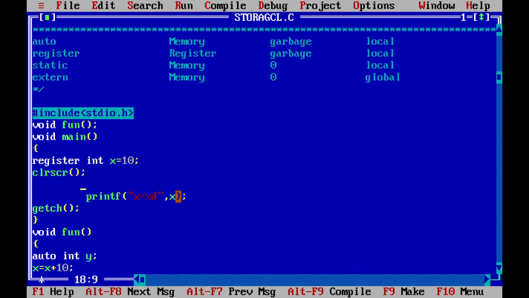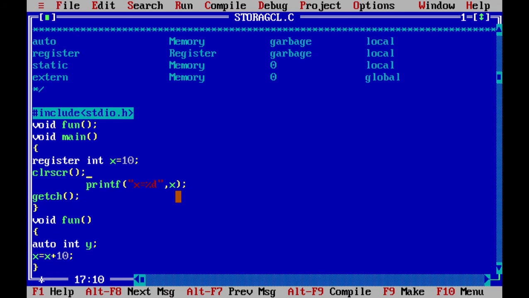Suppose you write one for loop here, i is equal to 0, after that I say i less than 10, and again I say i plus plus. In this loop you can observe we are accessing the variable i again and again. So I can declare such variables under the register storage class. Now next thing is, if you do not initialize the variable, it allocates a garbage value for such variables.